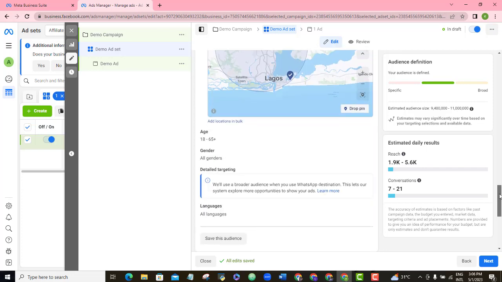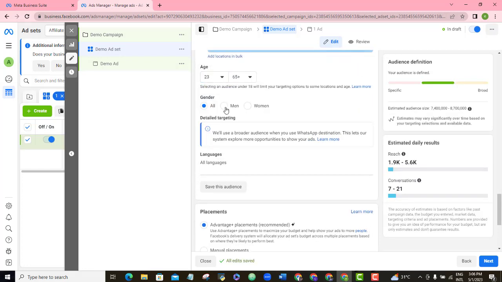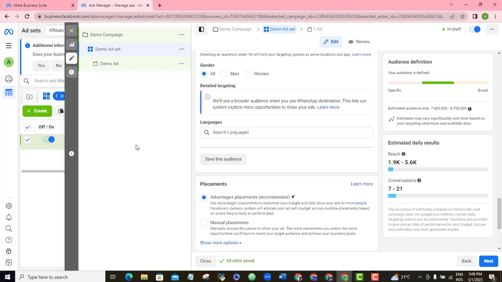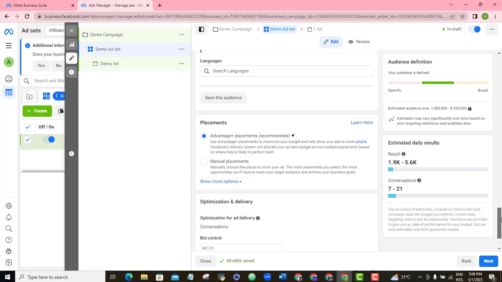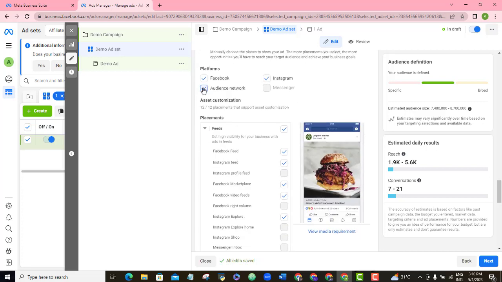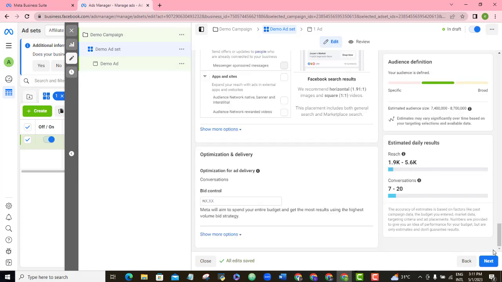Once you're okay with your settings, scroll down. Okay, age and gender are pretty straightforward, so go ahead and select as appropriate. Language, I will leave it at all languages. Placement, you can either go with the advantage placement or the manual placement. I recommend that you leave your ad on advantage placement. Here, Facebook will place your ad on all its platforms such as Facebook feed, your story, audience network, and so on. But if you don't want your ad just everywhere, select the manual placement and choose where you would prefer that your ad should be displayed. Once you're done with this, leave every other thing and click next.